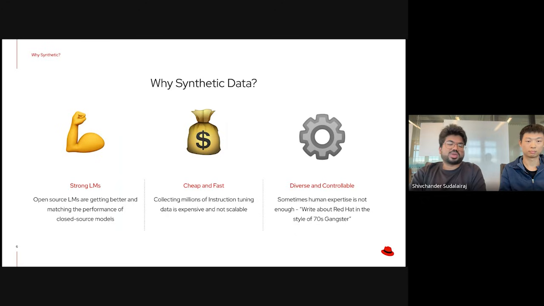Sometimes human expertise alone isn't enough. We need to create edge cases, rare examples, and domain-specific data on demand. Synthetic pipelines let us dial in exactly these kinds of examples.